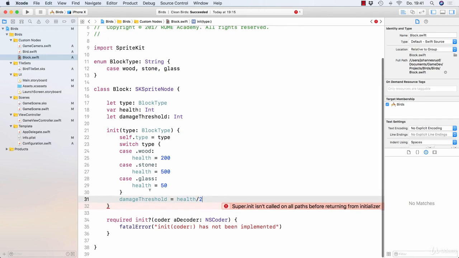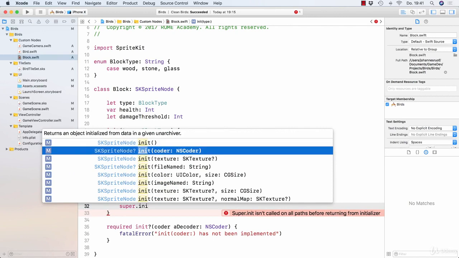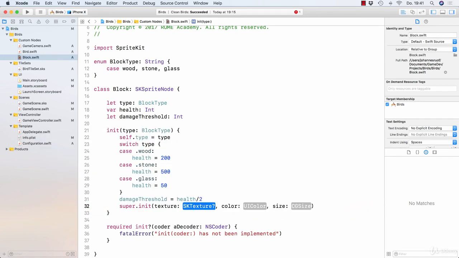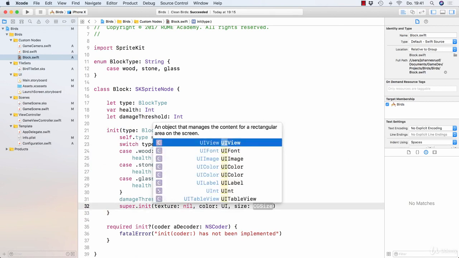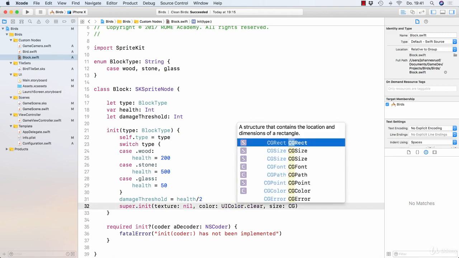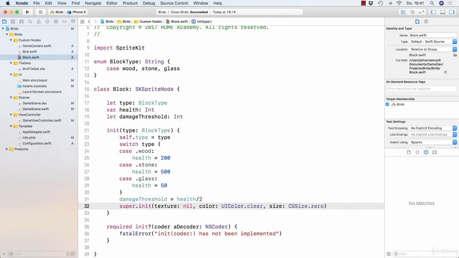Finally, I will have to call the superclass initializer, so a designated initializer of the SKSpriteNode class. I will choose the initializer with texture, color, and size. For the texture, I will pass nil. The color will be clear, and the size will be CGSize.zero.